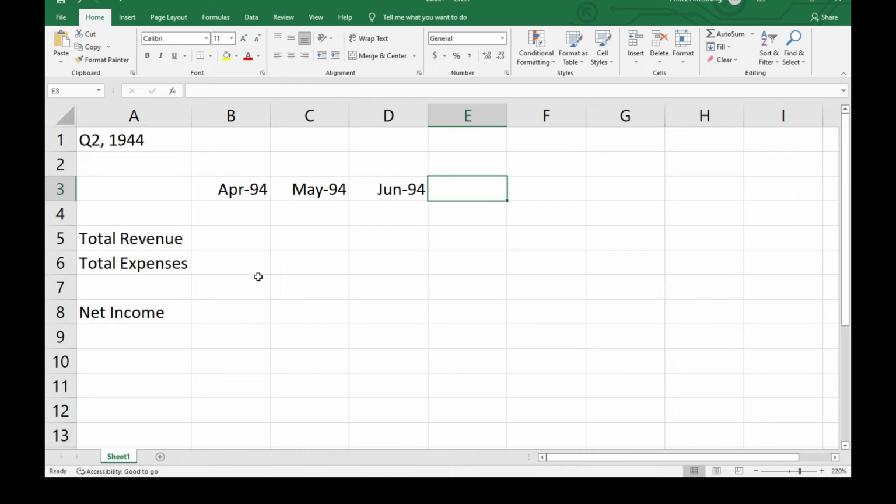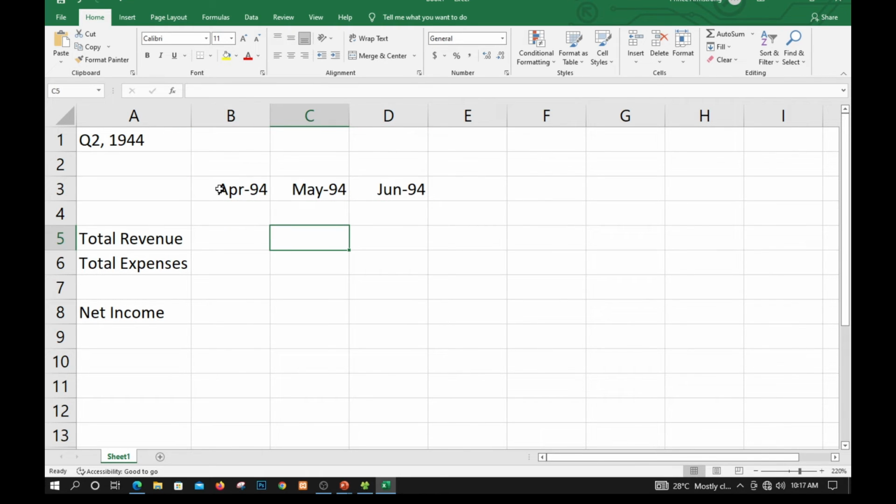Then after that, I'd like you to move to cell C5 and type 60,000. So you can see now. Let's do some changes here. Highlight and select the segment from cell B3 to D3.